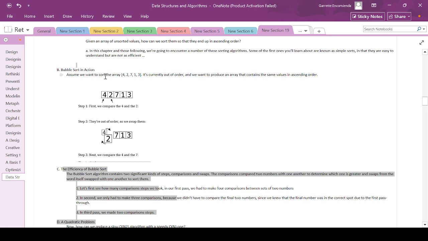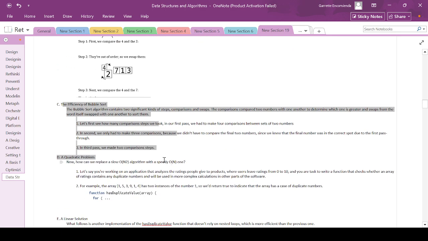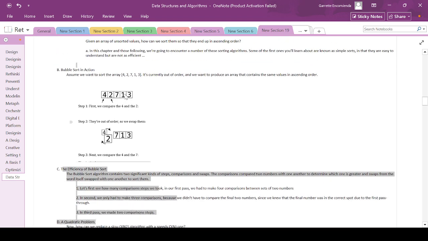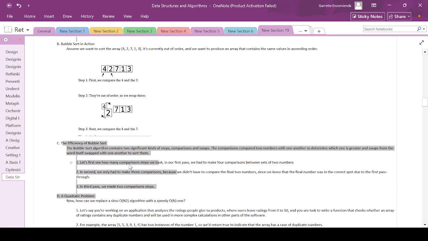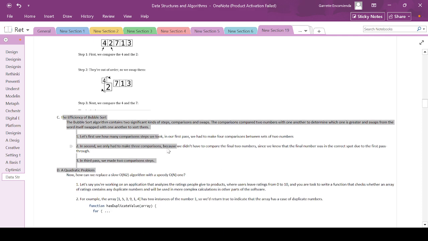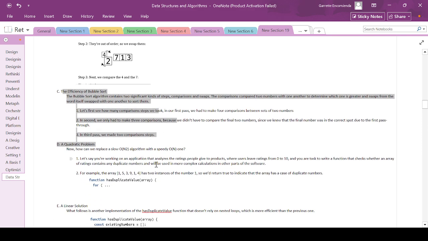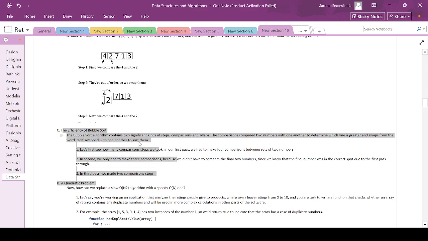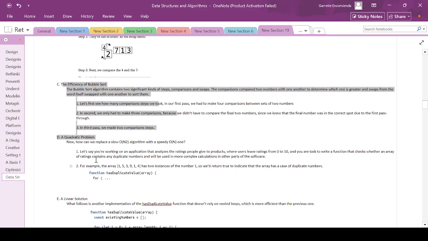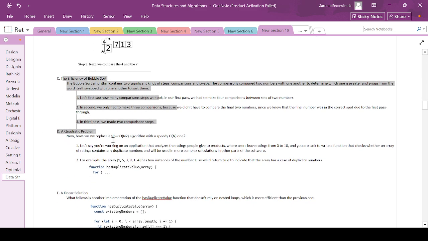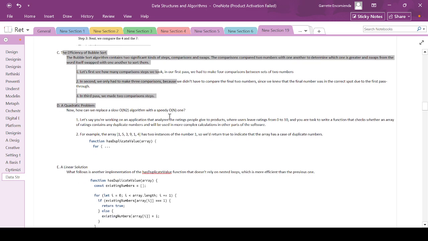For linear search, it will be easier for us to do this. For reading and other operations, it will be easy. Here, how many steps did we do? Comparisons: 4, 3, 2, and so on, up to 9. It took us 9 steps. So it's quadratic. So how can we replace that 9-step algorithm with the speedy O(N)?